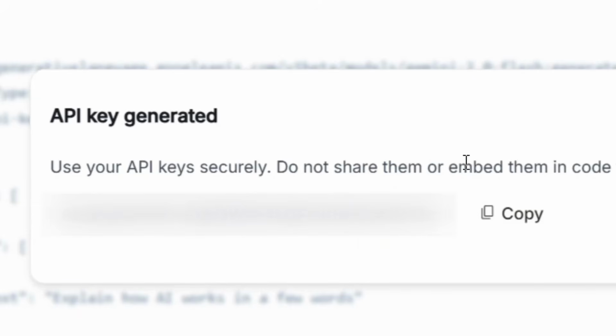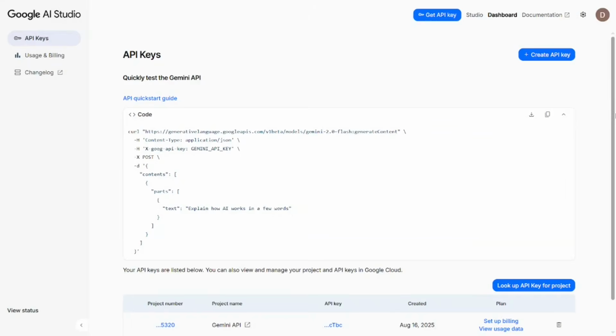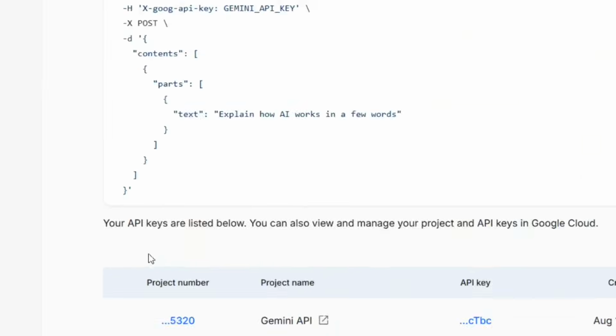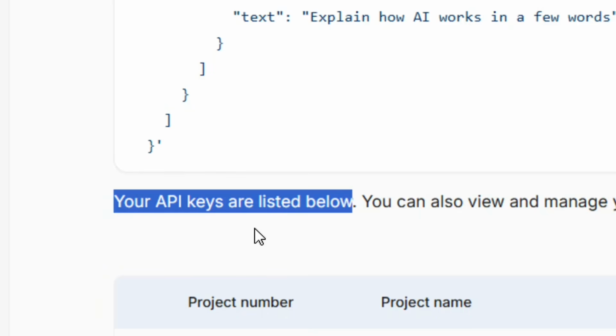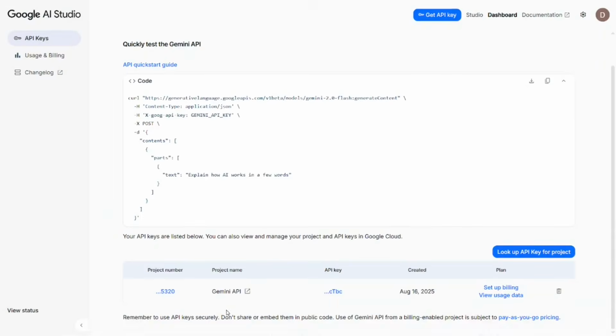So this is it, and then you can come and click on copy. Don't share it with anybody. It's your secret password. So when you scroll down, you will see that all your generated API keys are listed below, just like this one.